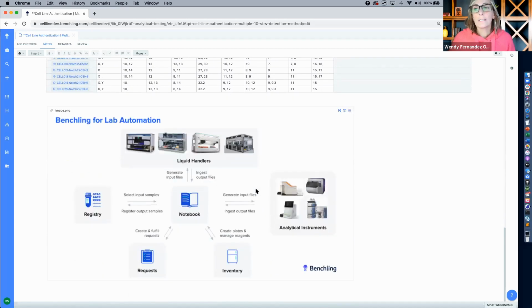We can configure the platform to fully integrate with liquid handlers and analytical instruments. This way, we will have a very seamless way to create, from our notebook, the input files that we are going to feed these instruments, and a very automatic way to ingest output files that bring information about what happened in the liquid handler or the results from the analytical instruments, and coordinate that information with our notebook, our registry, request, and inventory.